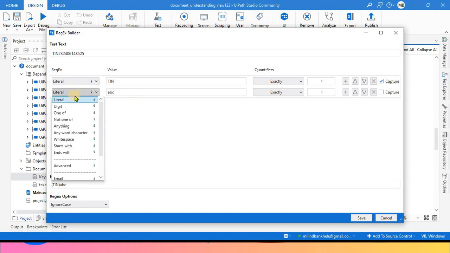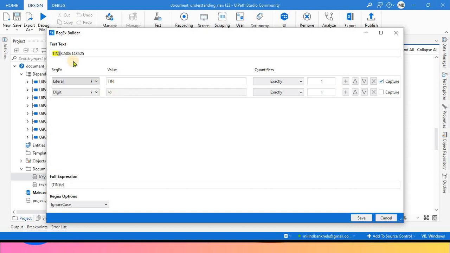here, now this is a digit, so I'll use digit. Now this digit is also selected. Here exactly I'll just increase it like 12, and I'll check this checkbox capture, right? So this is my regular expression: TIN exactly 1 and digit, which is this backslash D, considered as a single digit, right? Single digit. So we are considering 12 because we have this 12 digit.